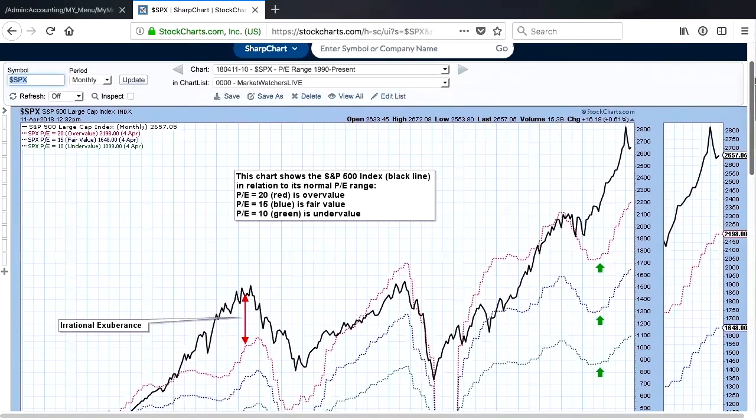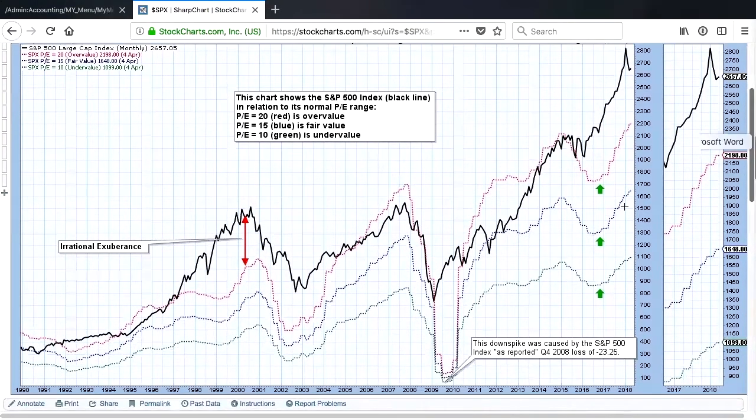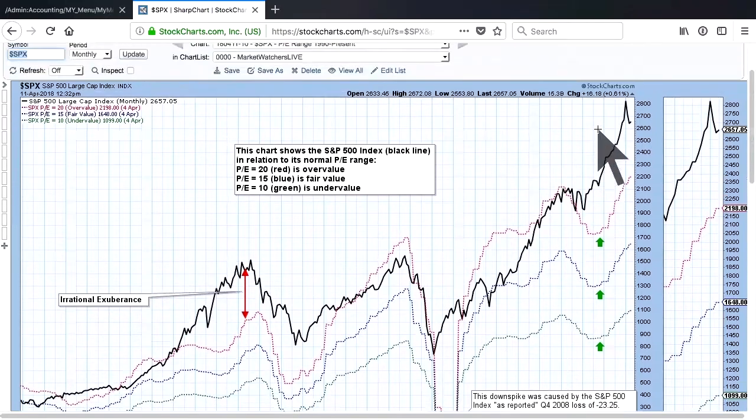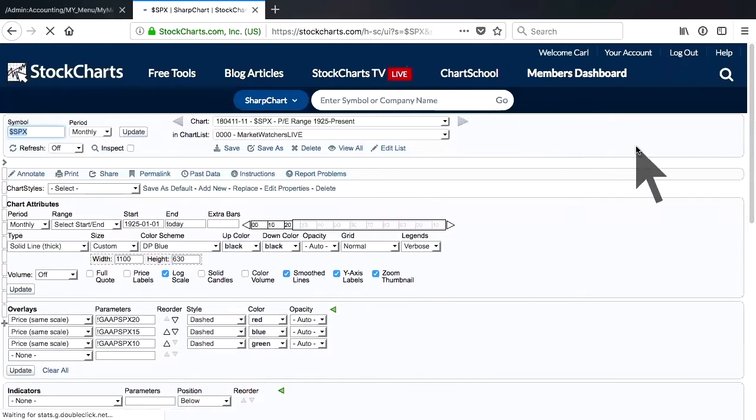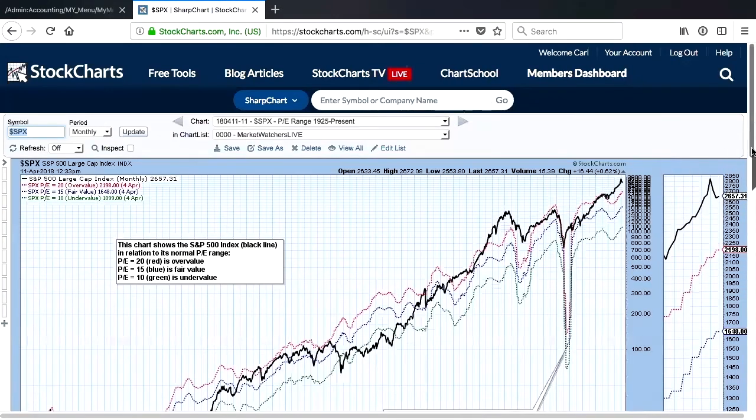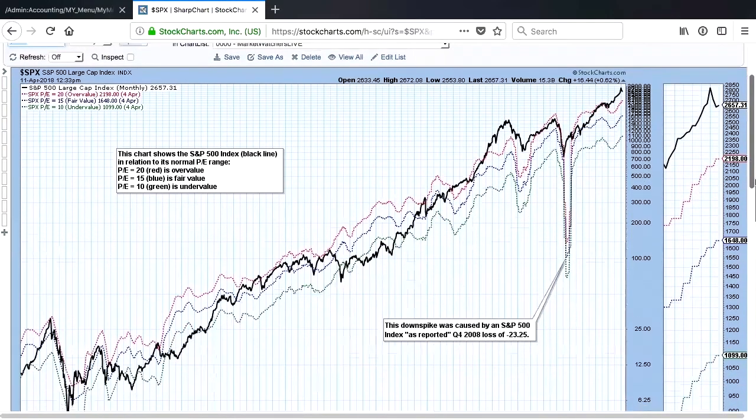Looking at where the price has been moving, you'll notice it hasn't been any lower than fair value, the blue line, for 30 years. So why are we concerned about it? Well, looking at the longer term, this chart takes a while to generate, because there's so much history on it.